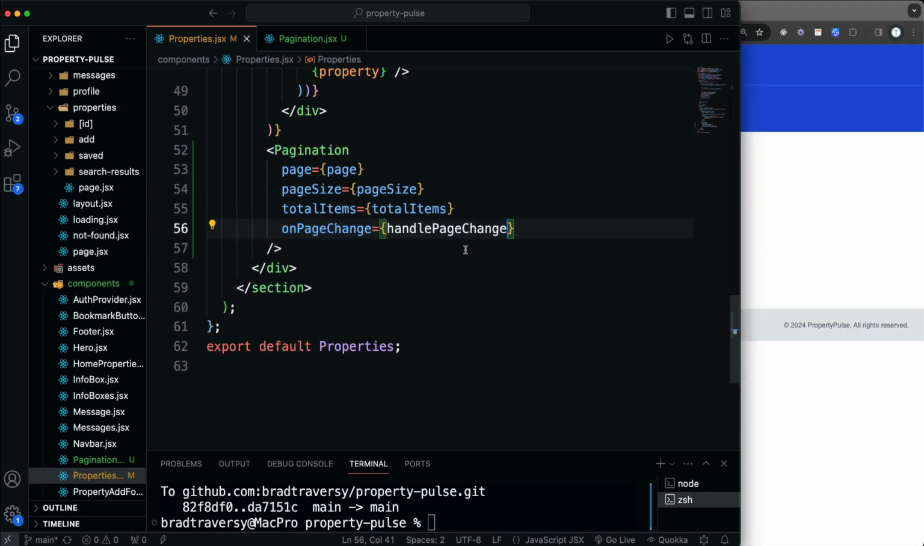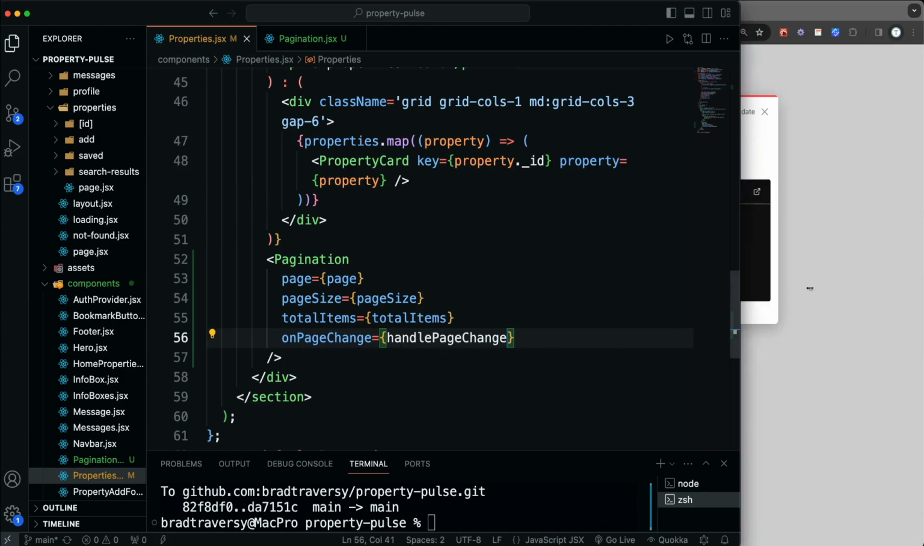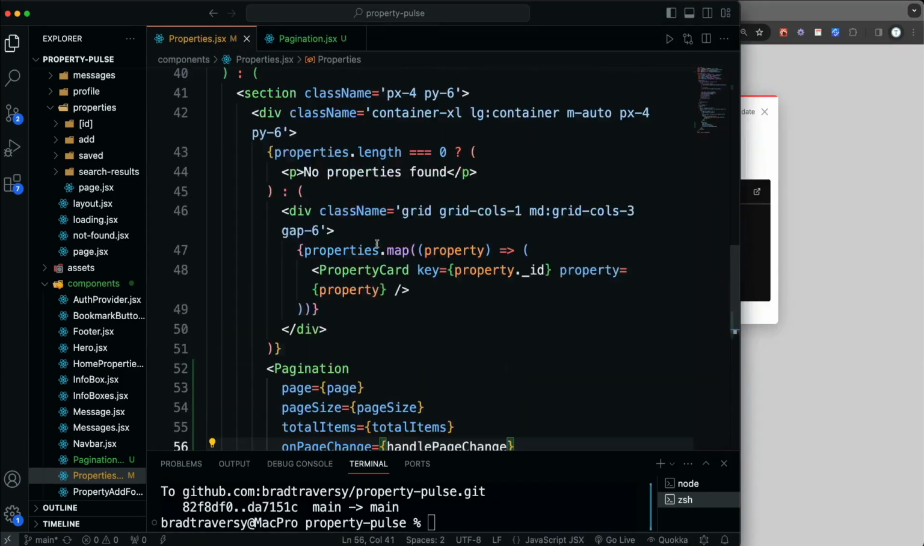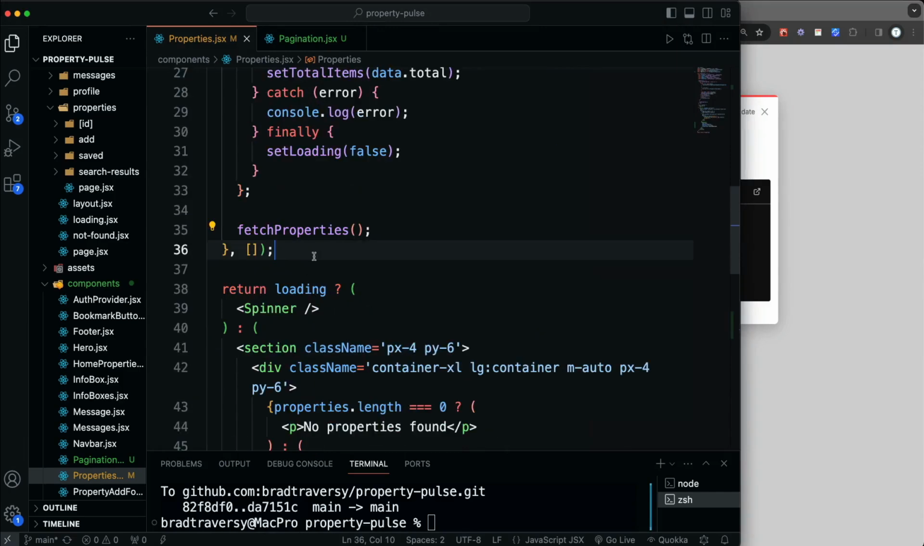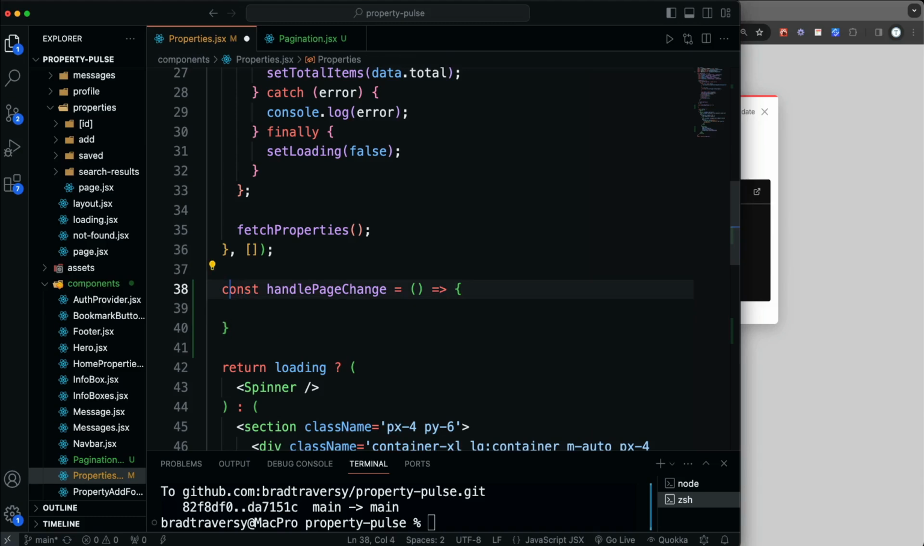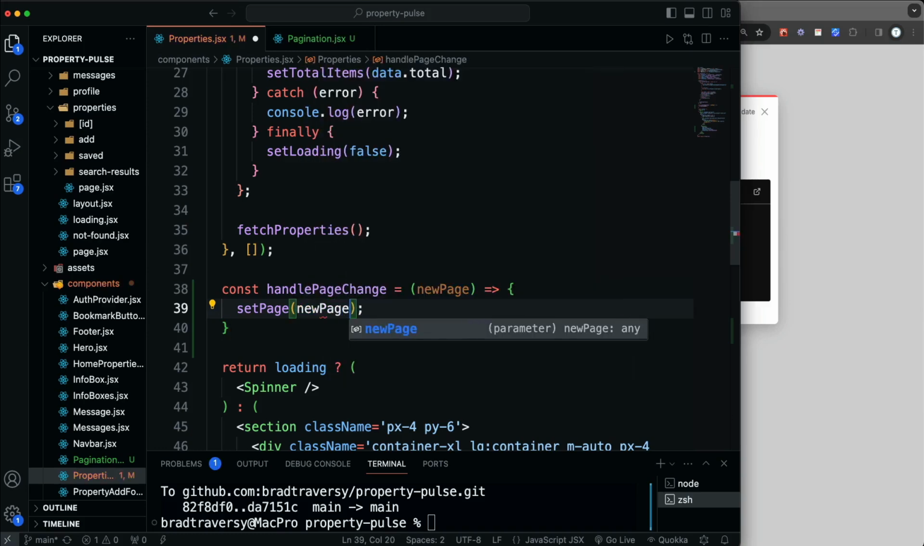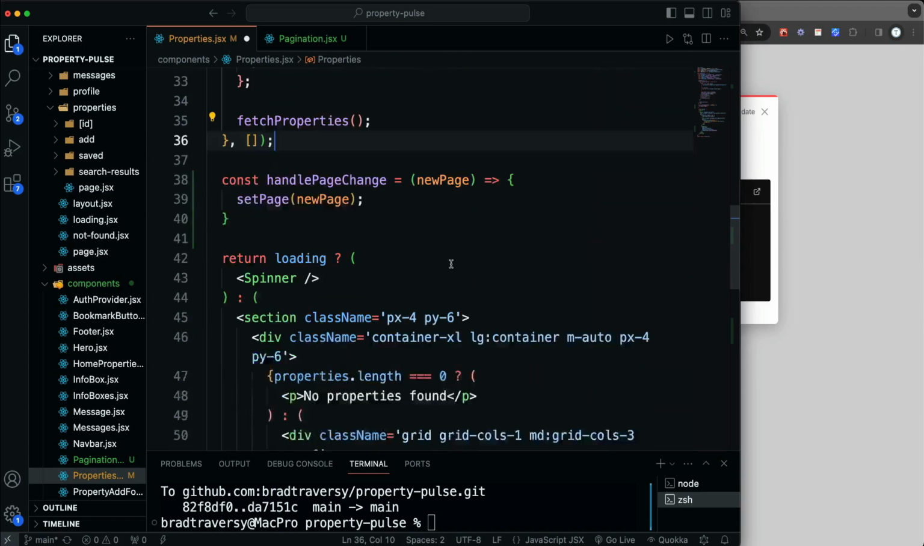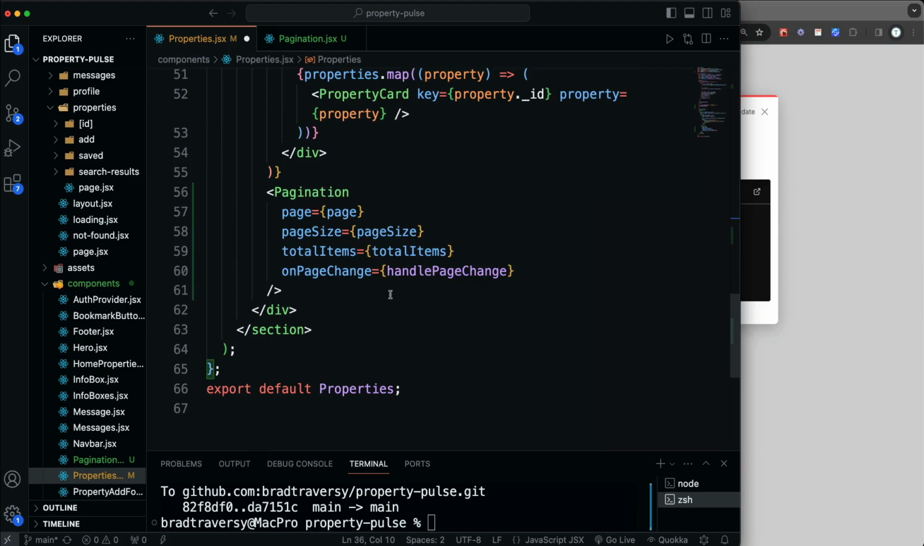All right, so let's save that, and then let's create that, because you'll see we get an error, handlePageChange is not defined. So in properties, we're going to go right above the return and say const handlePageChange. And then all we want this to do, it's going to take in a new page, and then we're just going to call setPage and set it to that new page. That's all we want that to do. Okay, and we'll handle this function in the pagination component.